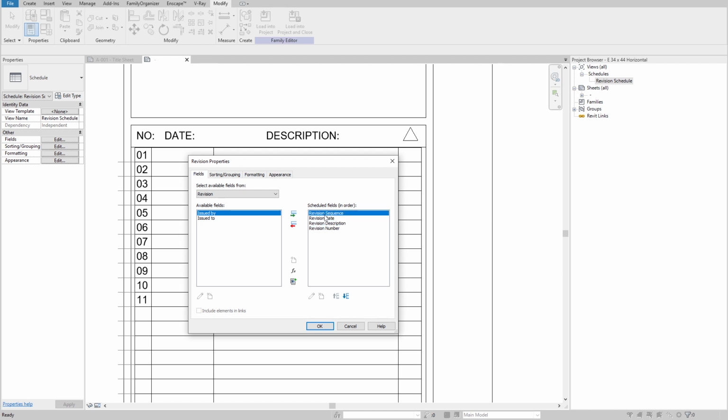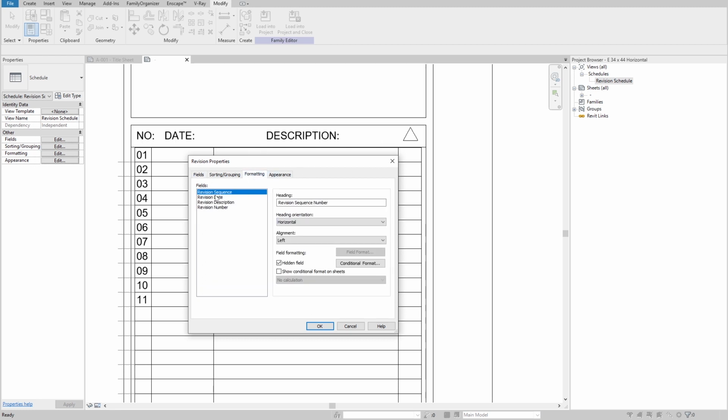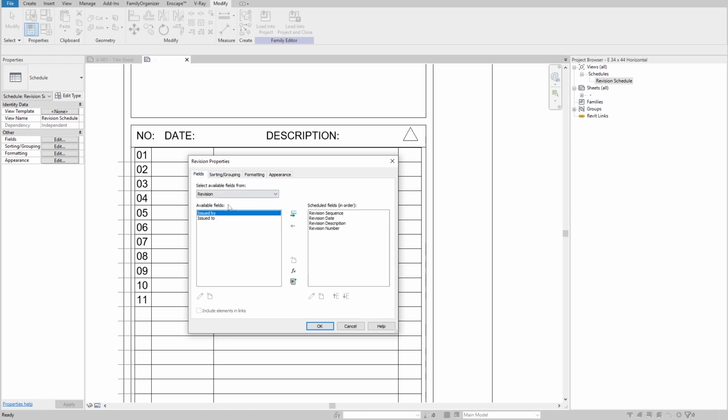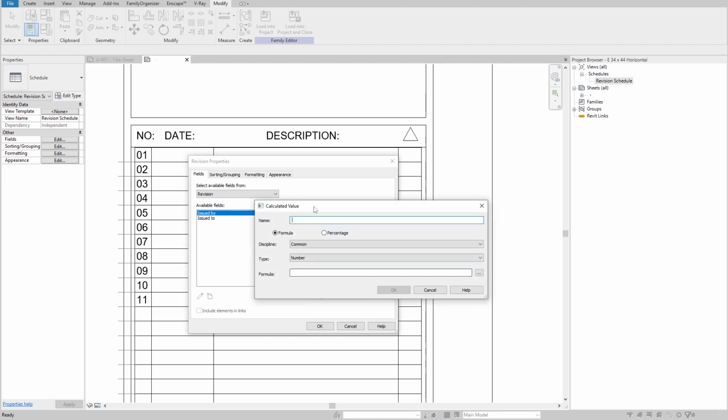The first thing to note is that we actually have 4 things scheduled, even though we're only showing essentially 3 right here. If we go through, we can see that the revision sequence is a hidden field, and that's because the revision sequence is actually how we're sorting it. So what we're going to be doing is creating a calculated parameter off of all of these, and we're going to hide these 3 and show the other ones. So let's go ahead and create the calculated parameters.